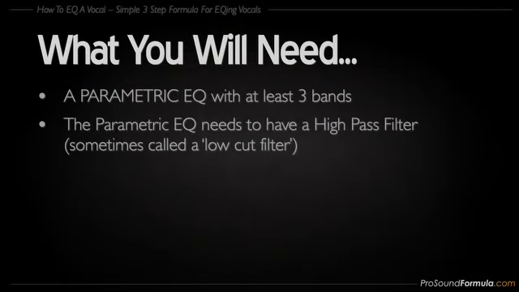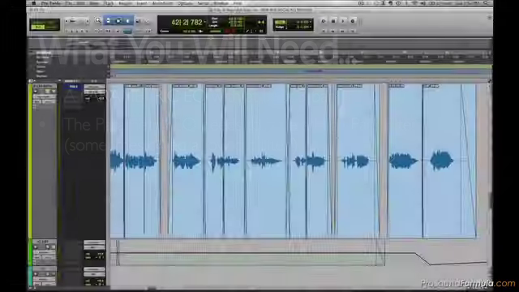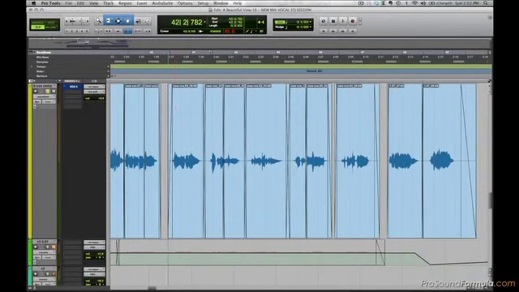And I'm not going to go through the whole definition of EQ and the history of it and what it is. I just want to give you a very simple 3-step formula that you can use to apply to your vocal that will get your vocals sounding great in probably 80 or 90% of situations.